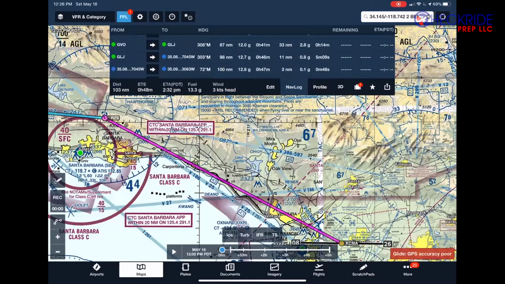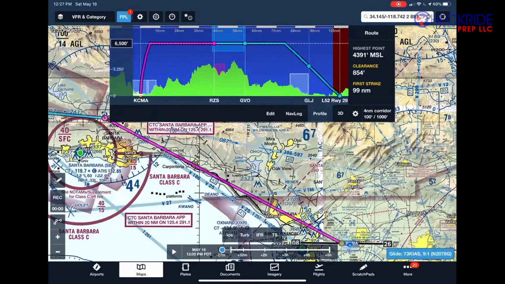Okay. One other useful feature that's kind of neat: you can get the nav log full screen. We'll talk about that in a bit, but we're just going to continue on right here. So one useful feature, if you're dealing with mountains and terrain, things like that, you can actually click on the profile. And what this is going to do is show you the terrain or any obstacles. And of course, we've got airspace here as well, anywhere along our flight, it's going to show us all these different things, okay? So we know that our highest point is 4,391 feet, and it's going to show us that we're going to have a clearance of at least 854 feet, all right?